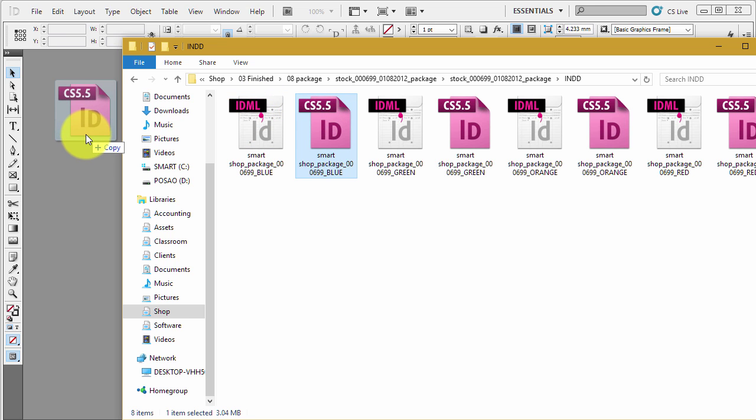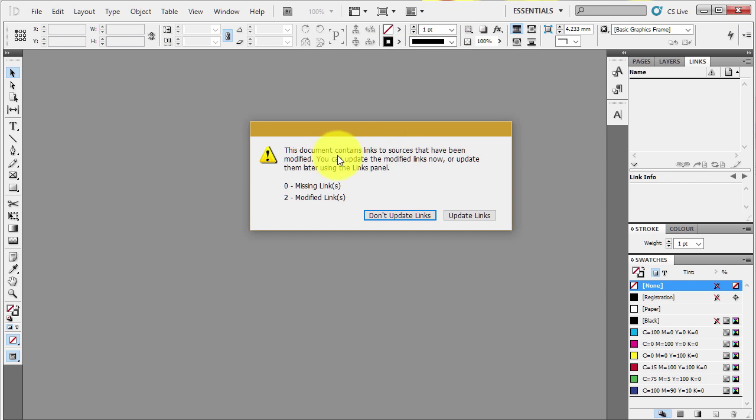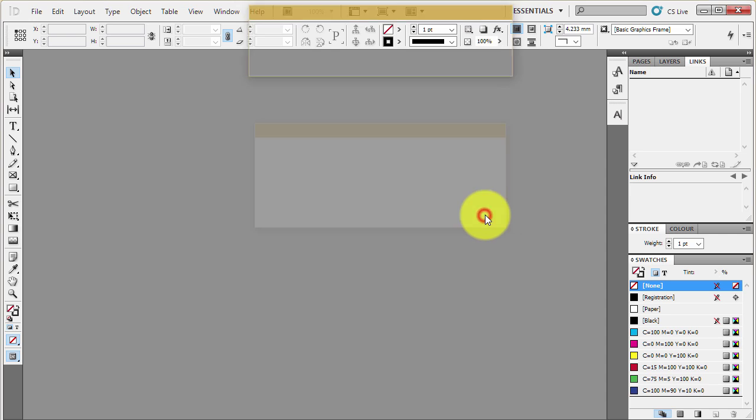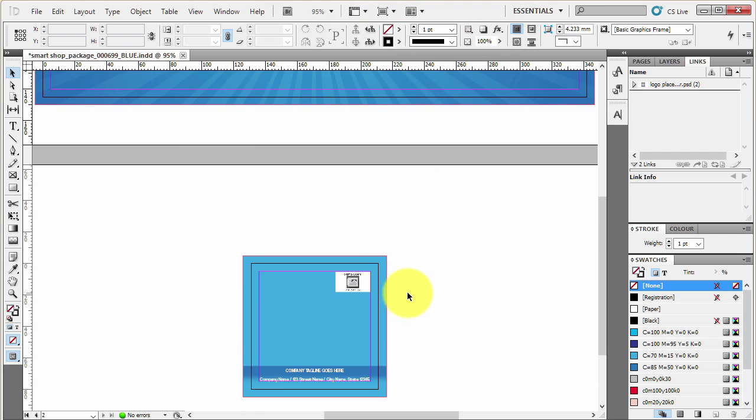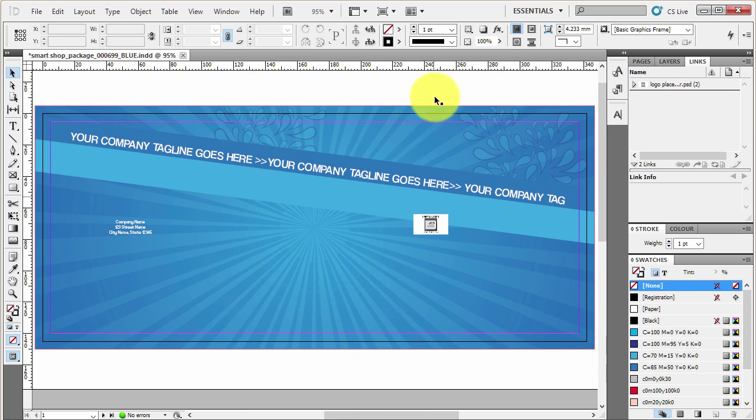So I'm just going to drag and drop this, and once I do, it's probably going to tell you too, that the document containing link sources have been modified. Just simply click Update Links, and voila, we have our template ready to be modified.